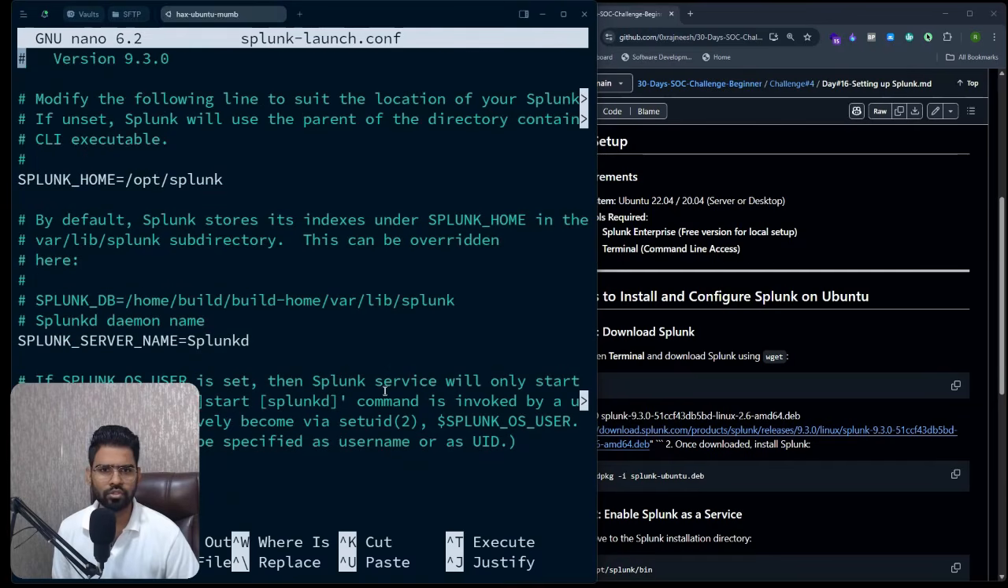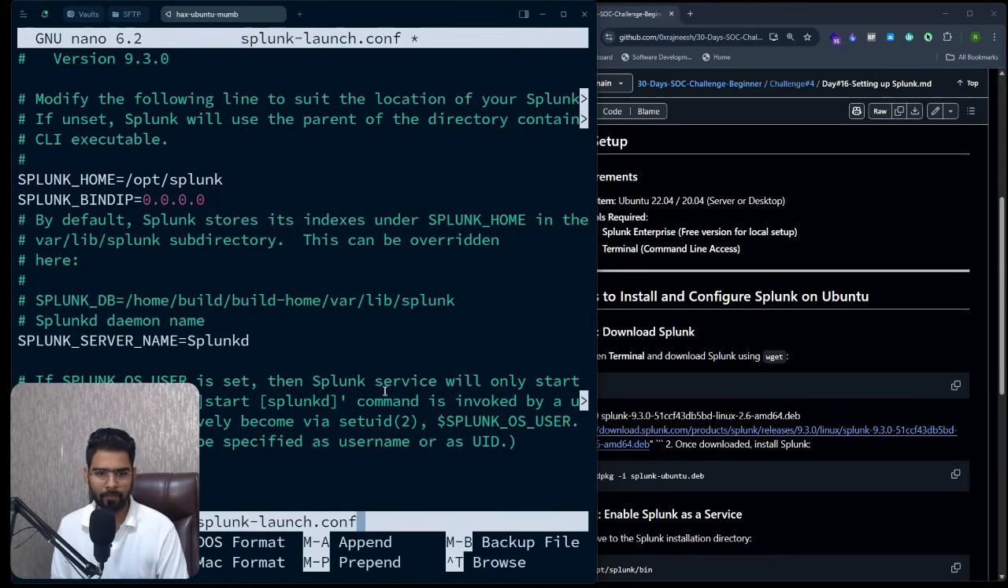I think it's usually not there, so we'll have to add a line instead. Okay. So type SPLUNK_BINDIP, okay, equal to 0.0.0.0. Perfect. It's done. Let's close it.